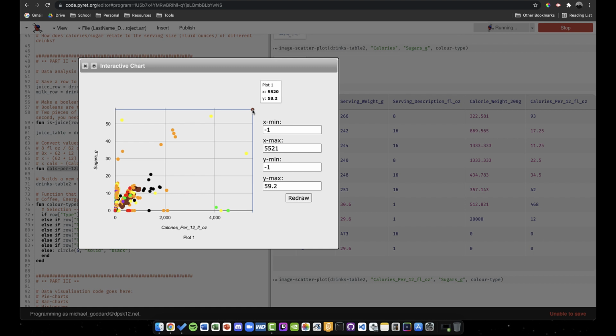So let's say, for example, what coffee is this, right? That's interesting. So if you look here, if I click on the dot on the x-axis, it's saying the value is 5,520. So that would be calories.